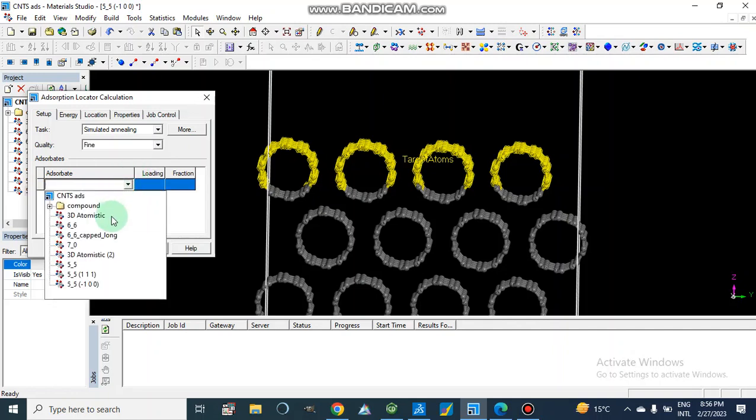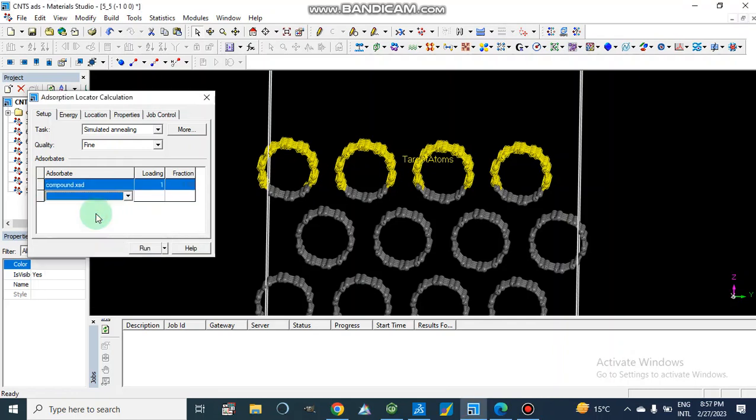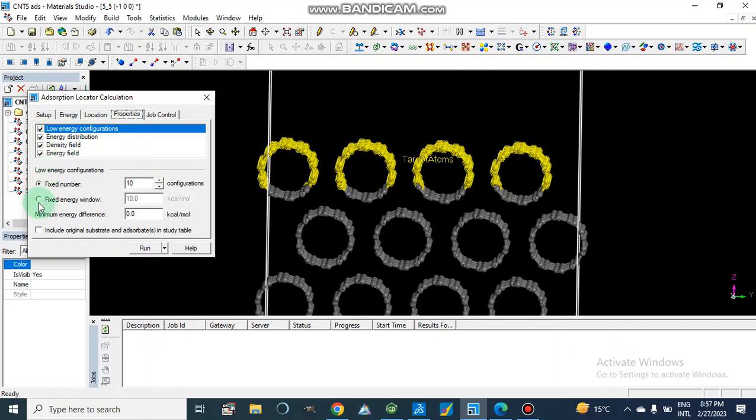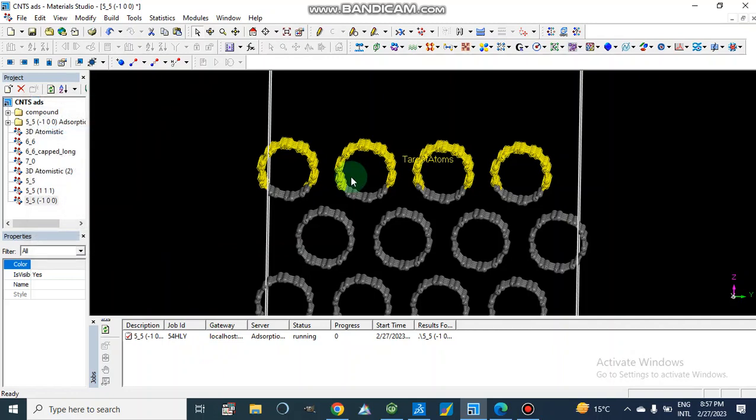Going to select adsorbate, so adsorbate is present in this folder which is compound. So now we have selected our adsorbate. For energy we are going to select compass, charges, force field sign, quality is fine, and here electrostatic we will go to atom based. Van der Waals also atom based. We can also select all these properties. Here we will fix energy window. Wait for some time, it will take some time.